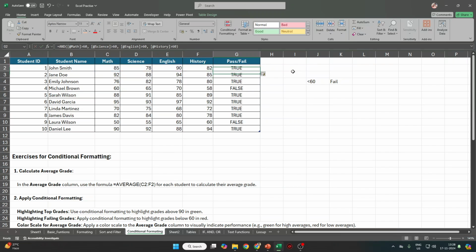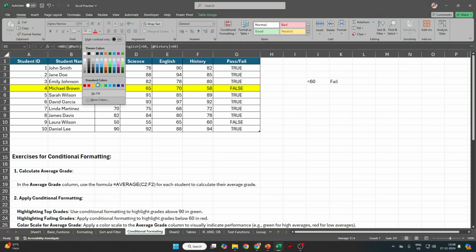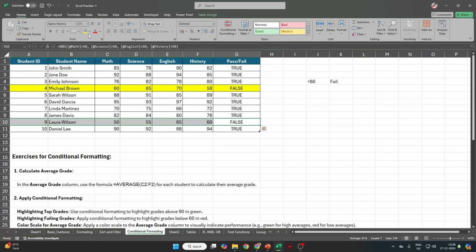Okay, let me hit enter. See, all of these are true, and this is false here. Let us see why. This is one which is false, because here we have a 58 value, right? Here we have 50 or 55, which are less than 60. So in this case, any of these criteria was false, so it returned a false value.